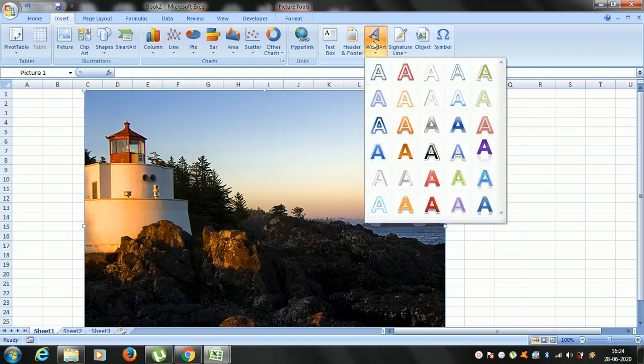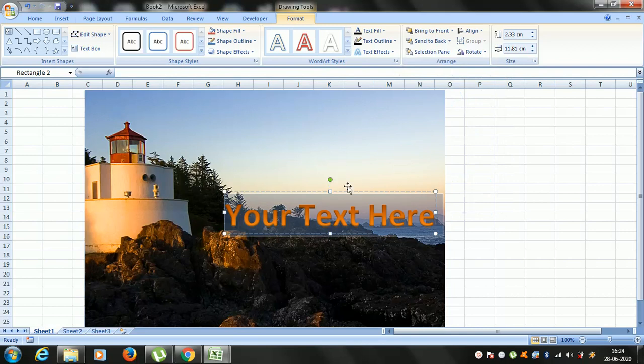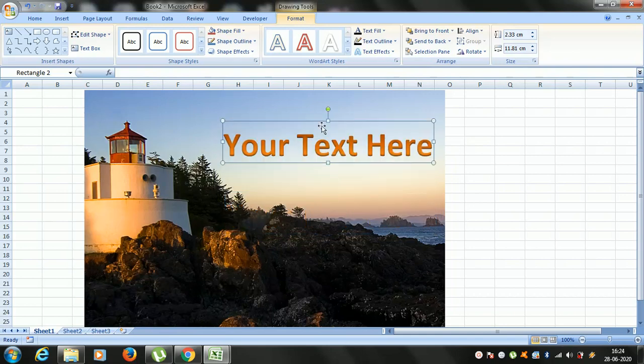Now you again press on insert and you see this word art. And we have different kinds of art. We choose any art and we can write there. So for example, I am taking this art. So it says your text here.